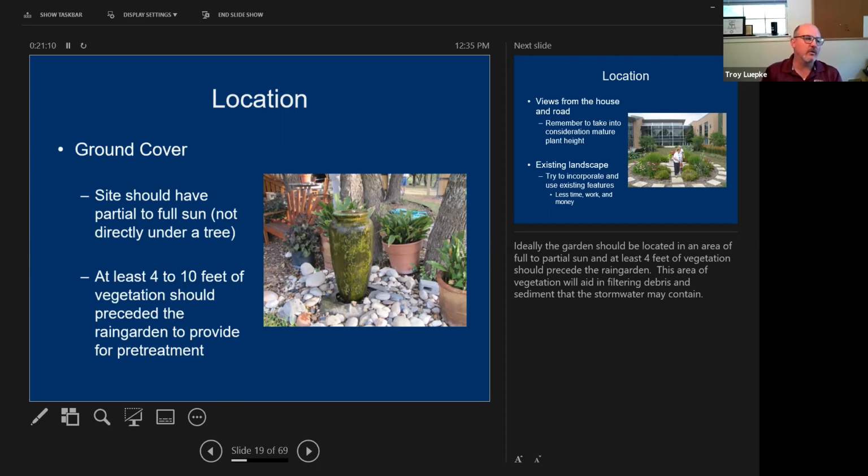Location. It's hard to figure out sometimes where to put these. We want to have sunlight. Obviously, we need sunlight for our plants to grow. We're not going to grow a shade garden. Those plants just don't use the water as much as our plants that are out in the sun.